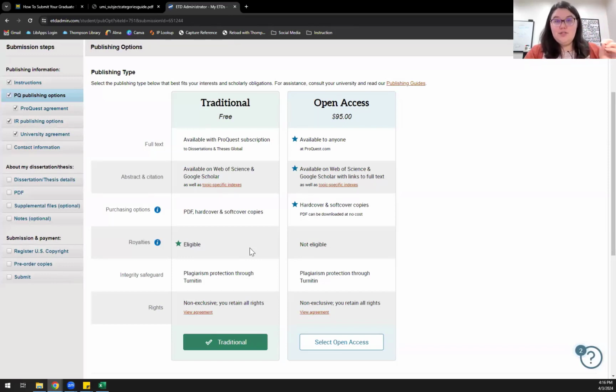And that's also at no cost to you. You don't have to pay for this. Now, if you are really committed to having your work with that open access option, no matter what database it is in, you can actually pay ProQuest to have it as open access. But notice that there are some differences. They've listed it out pretty clearly: traditional is only available to those who have a subscription to the database. Open access is available to anyone.